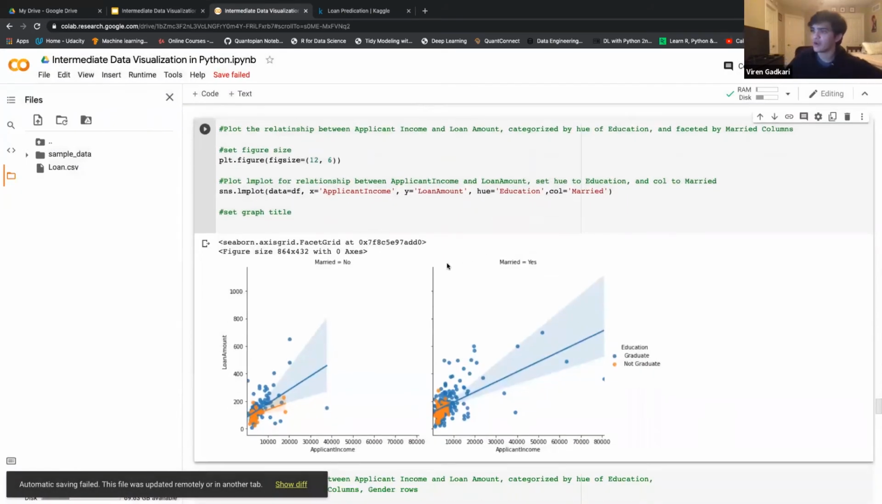But so now here we can see that we have plotted the applicant income against loan amount like usual. And then we have faceted by the education column so we can see our different color of points. But we also went against another categorical variable with the marital status. So with married equals no and married equals yes. And that's the power of lmplot, is that you can go and specify your columns, more columns than just one.